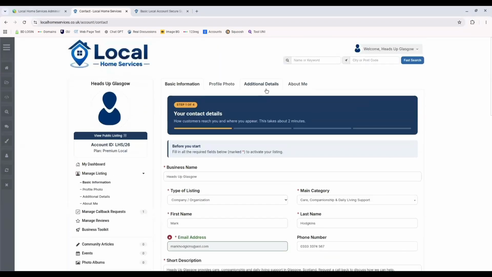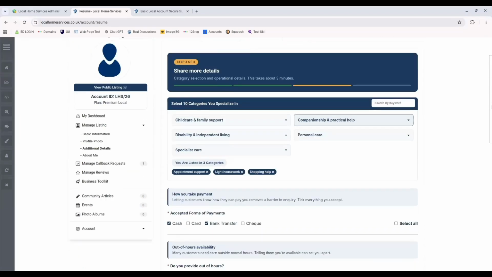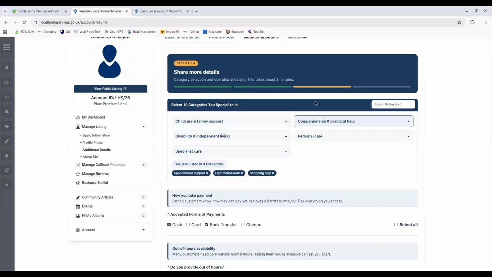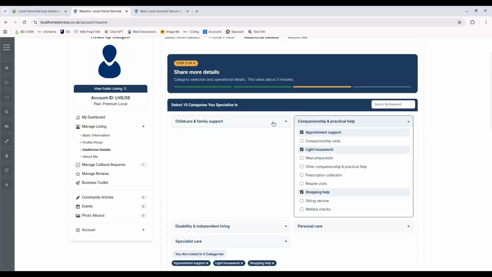We're going to jump to the additional details because the profile photo section hasn't been touched yet. And again, you can see we're carrying on the same design here in terms of the header. We have customized this section just to make it a bit more user-friendly, and people can click on what they want to select and what they want to take off.